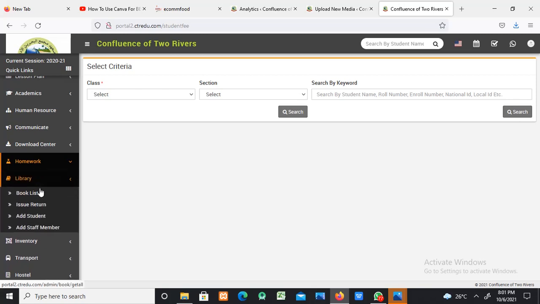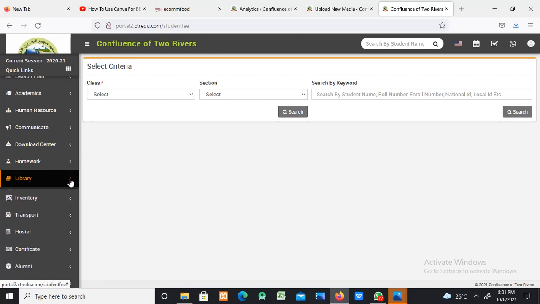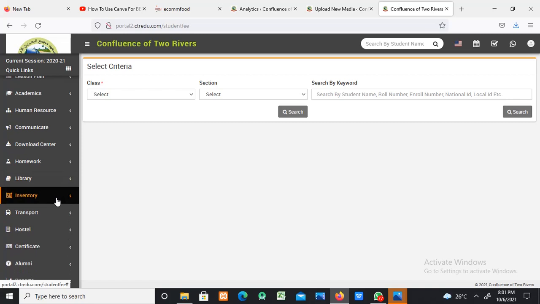And this is the library system. The library system will show us the number of books that are available, and the student can come here to request books they want to borrow and the likes. So this is the inventory system now. The inventory system shows us those things that are available in the school inventory. Let's say we have textbooks for sale, we have different materials for sale.